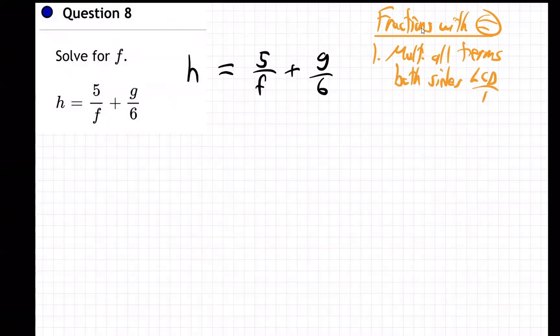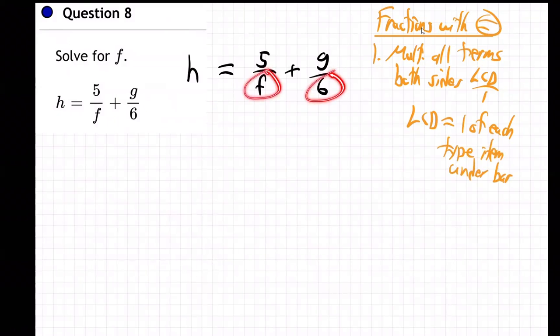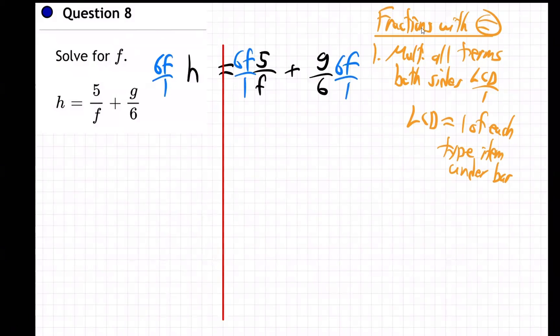And what is the LCD? One of each type of item under a bar, right? No repeats. So we got an F and a 6. Those are the only items under a bar. So what are we going to do there? I'm going to go 6F over 1, 6F over 1 and 6F over 1. And here, let me put in my wall of separation here. All right, so I'm making sense first off.